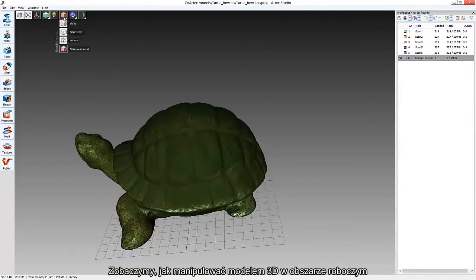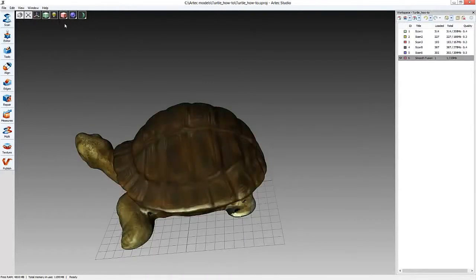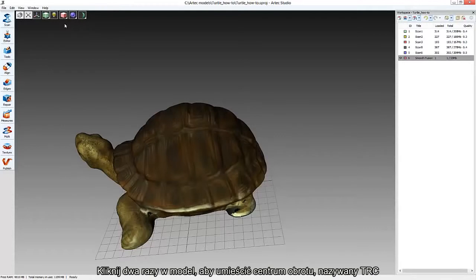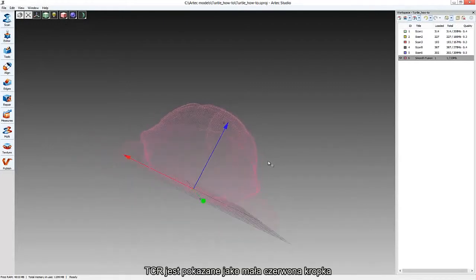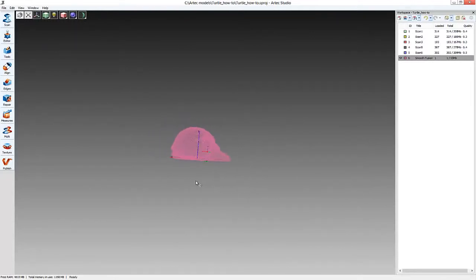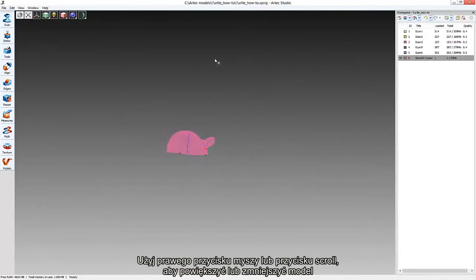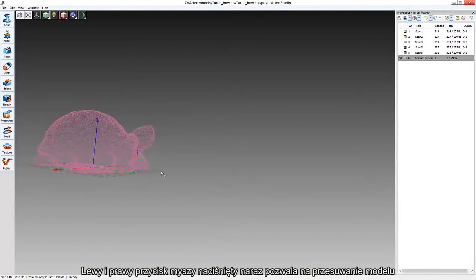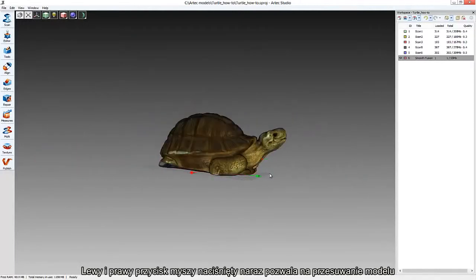We will study the ways of manipulating the 3D model in the workspace. Double-click on the model to place a temporary rotation center there, or TRC as it's called. The TRC can be seen as a little red dot. Use the left mouse button to rotate the model around the TRC. Use the right mouse button or the mouse scroll to zoom the model in or out. Left mouse button plus right mouse button will enable you to move the model.